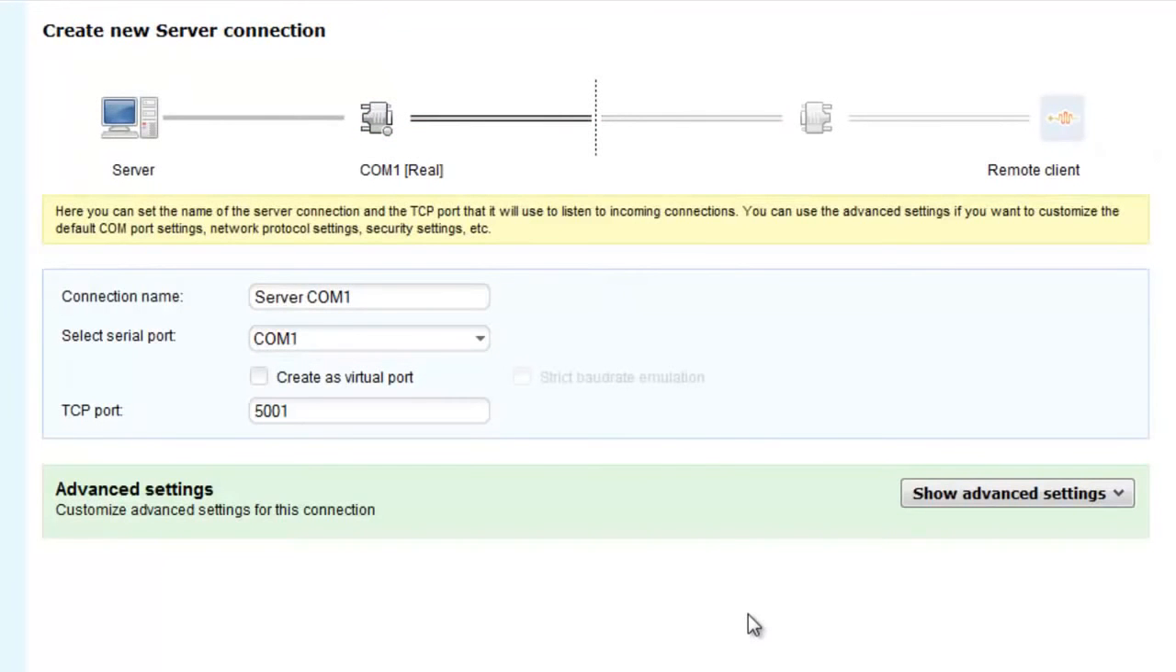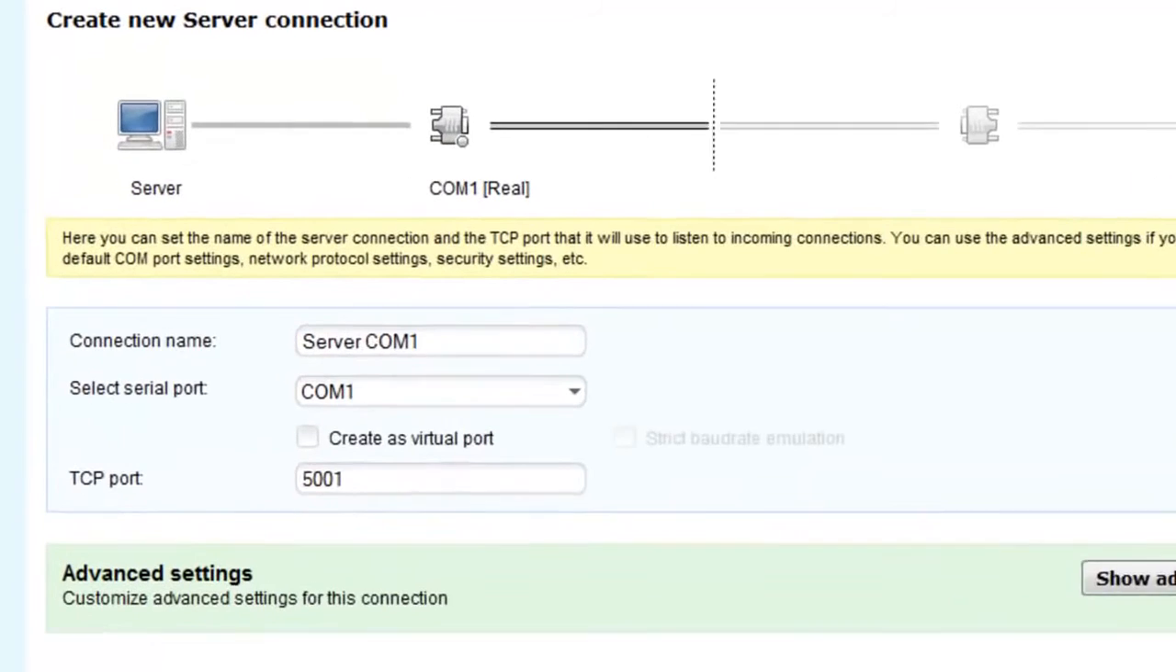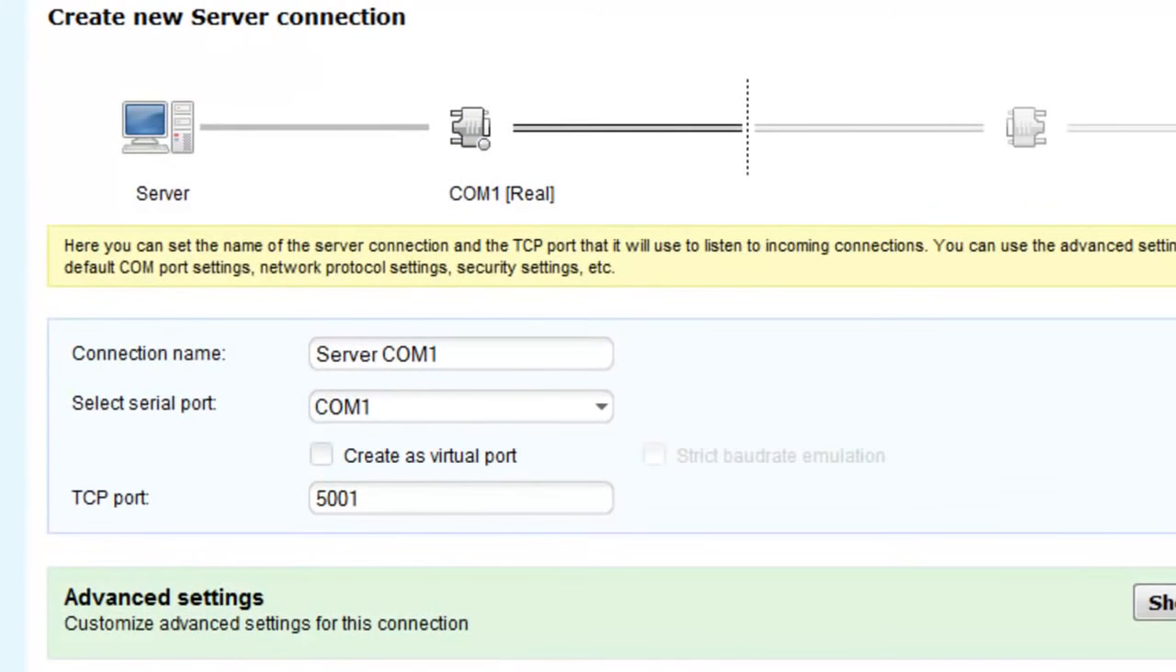Now, several settings should be configured. Apply a connection name. Create its virtual port. Set strict baud rate emulation. Specify the local TCP port number which the server will listen to.